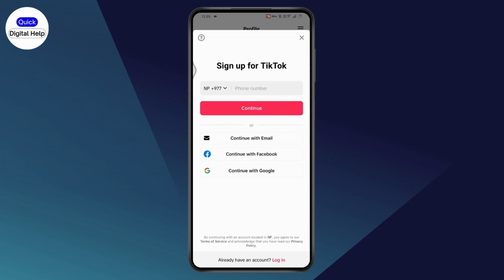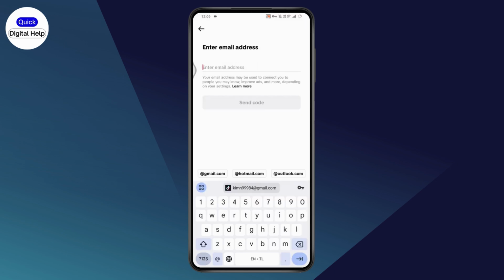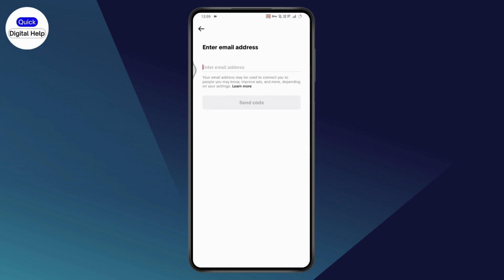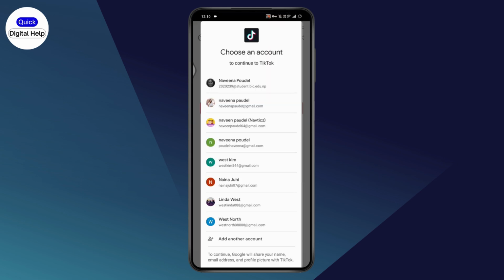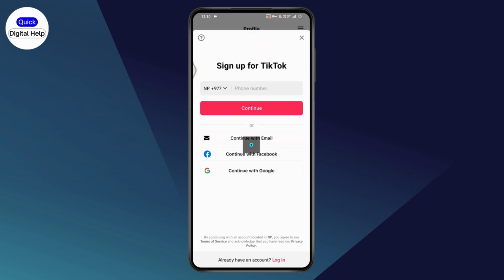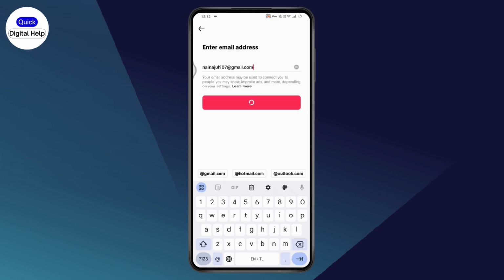So I'll be choosing email, or you can also go with your Google, which is the easiest way to create a TikTok account. So tap on continue with Google and then choose a Google account through which you would like to create your account. So if you've chosen the email address option, then you just need to enter your email address and then tap on continue.